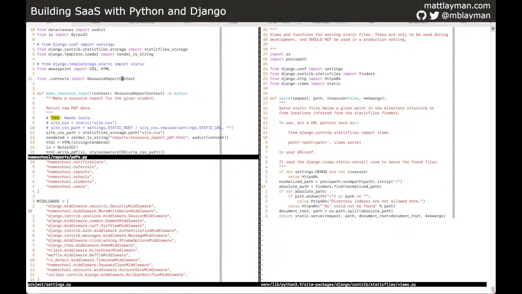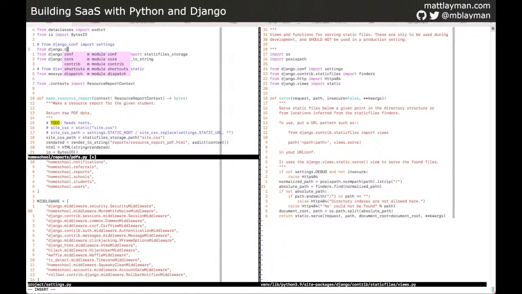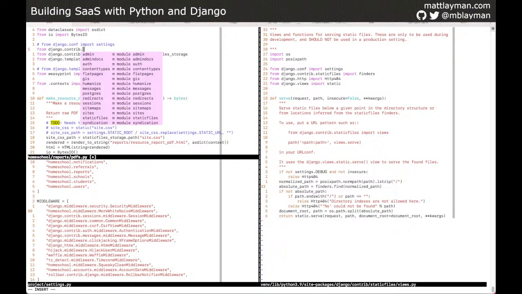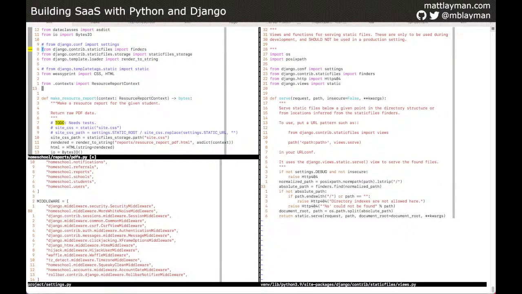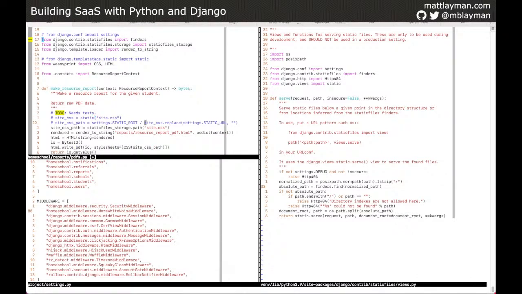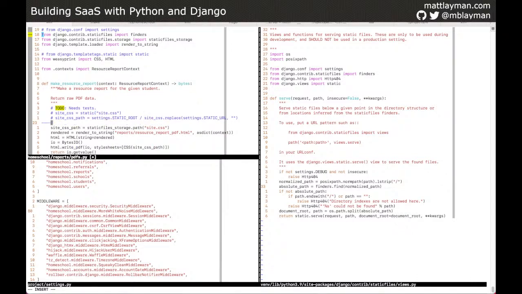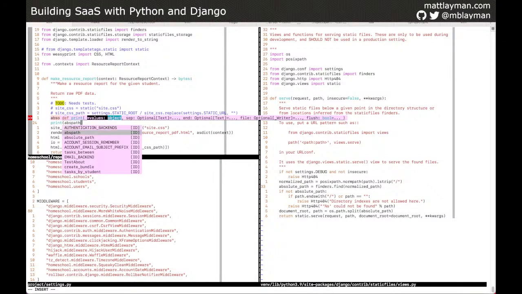So we'll try from Django contrib static files import finders. And then we'll say absolute path. We'll just do exactly like they've got over there. Finders, find. And I'm going to say I don't need to give it a path. I know exactly what I want. I want site CSS. And let's print absolute path.